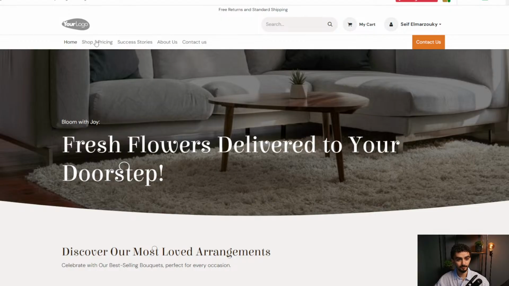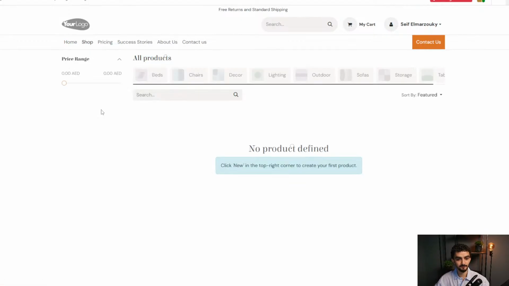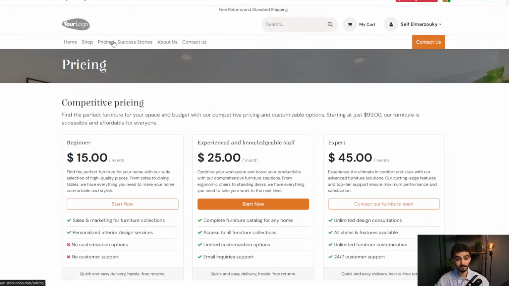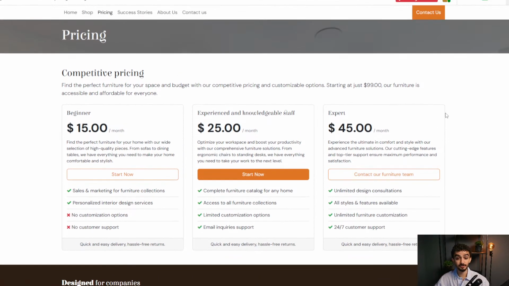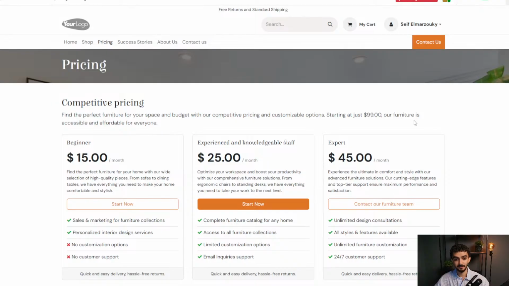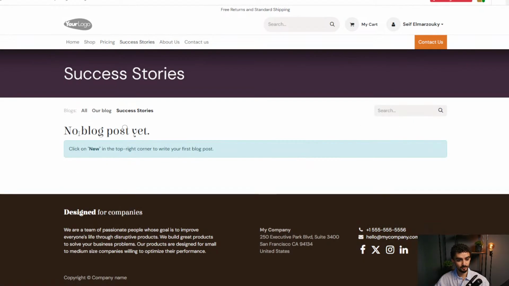Before we modify the homepage, I want to take a look at the different pages that we have. Now here, of course, we have our shop page, but we don't have any products yet. So what we're going to do is we're going to create a couple of products. We have our pricing. In this case, this could be for any services we provide, where we're providing furnishing services. Our success stories, this creates a blog. I can go ahead and modify this whenever.